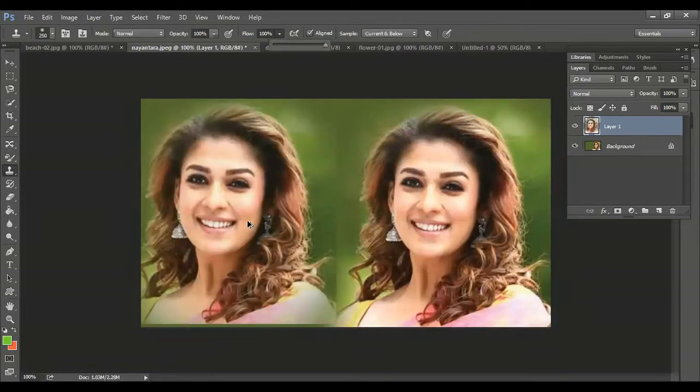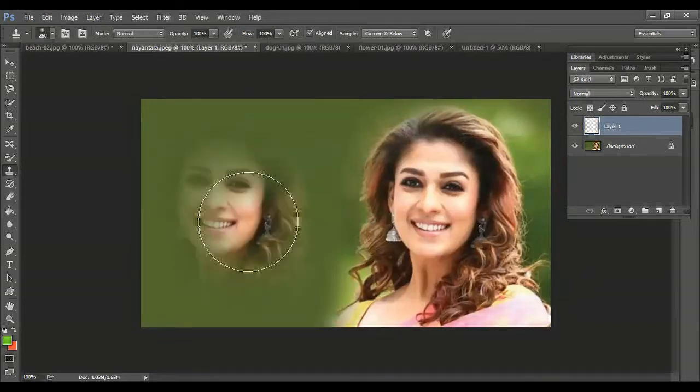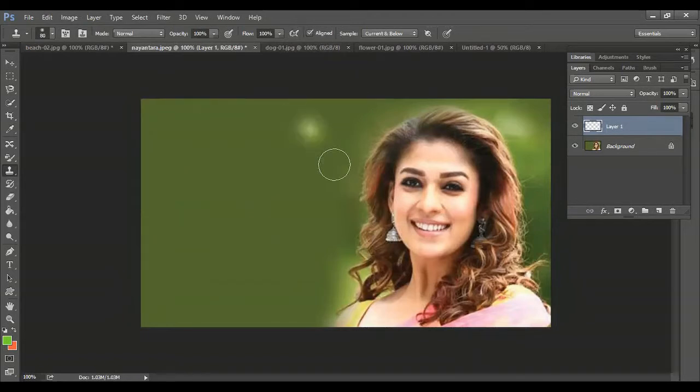Control Alt Z. I will reduce the size of the brush. Okay. Control Alt D. Still image is there. So now we have 100% opacity, 100% flow. We are in the normal. There is an option here called aligned. So what exactly does it do?